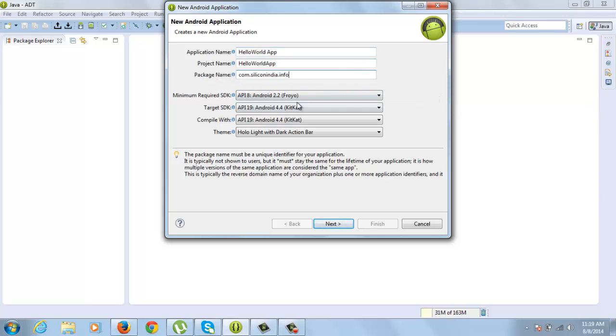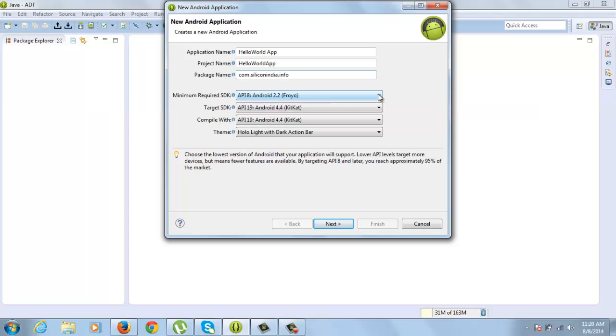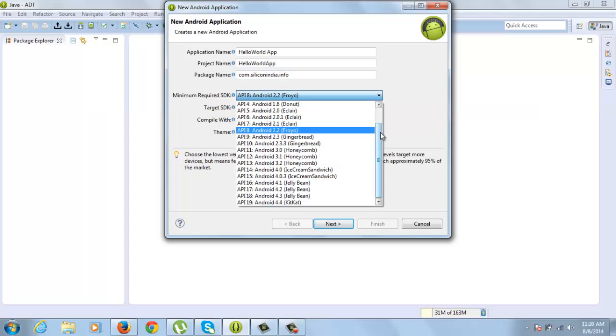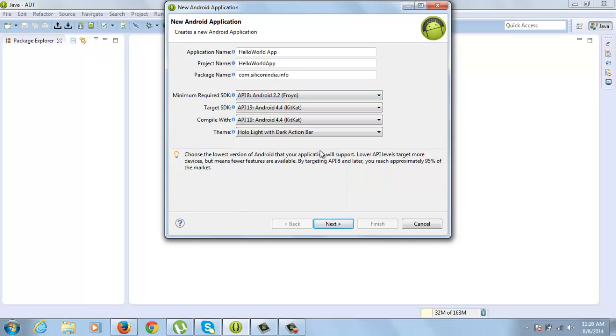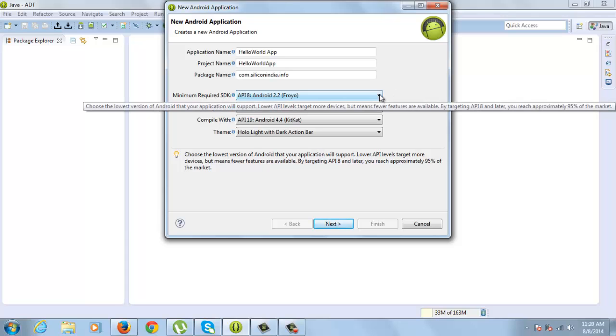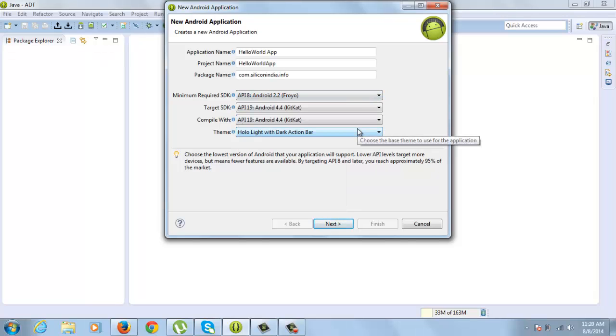Next one is minimum required SDK. By default, it's showing API 8, Android 2.2, Froyo. When we click on this drop-down menu, we can see the list of different Android API levels. I'm selecting here API 8, Android 2.2. This API level, Android 2.2, is the minimum required SDK for this Hello World app.